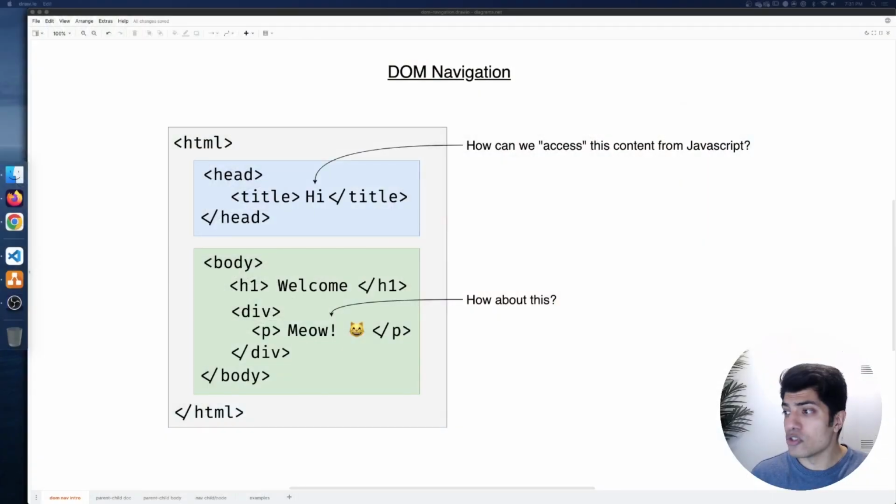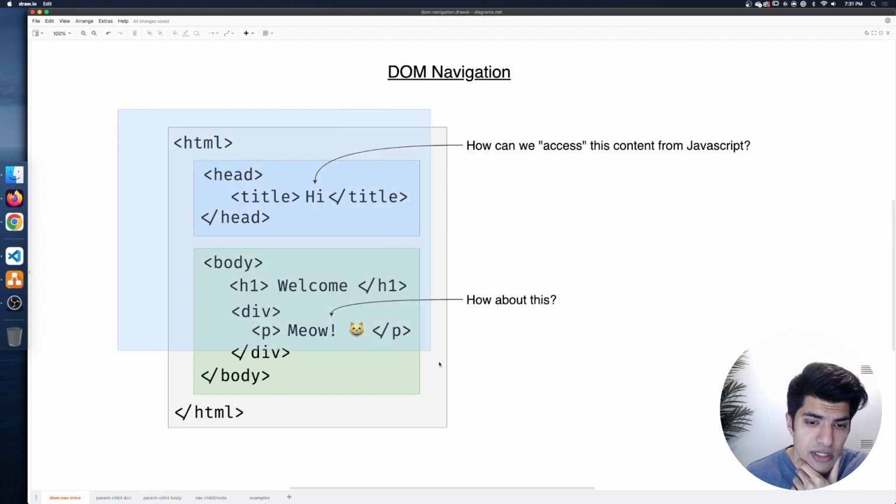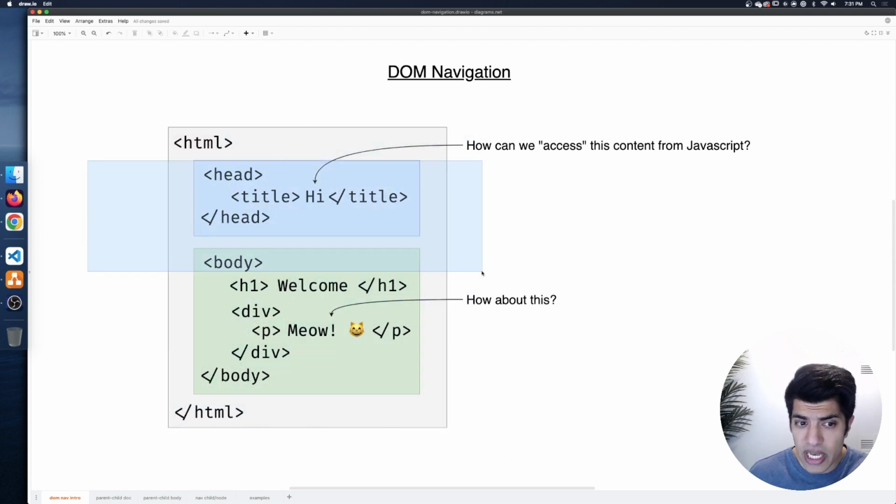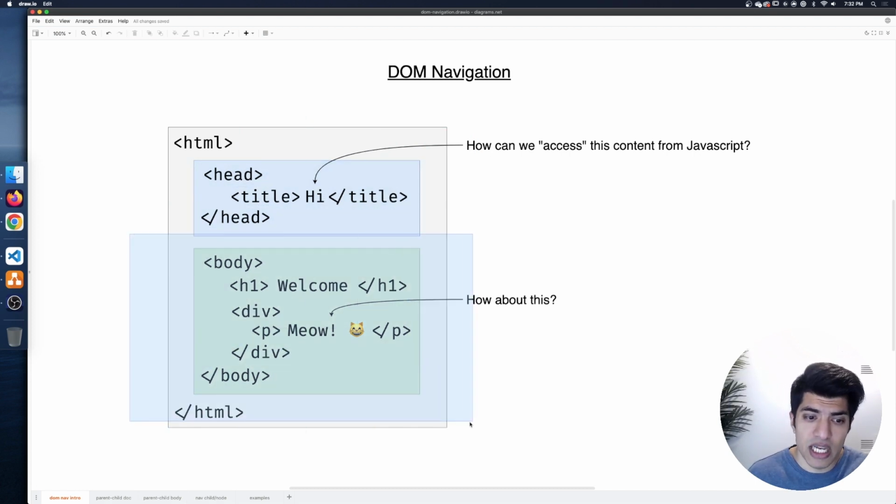Okay, so to start, I just want to pose this question again, and we saw this in the previous video. We looked at querySelector before, but we're going to pose this from a different angle. So imagine that we have a document that looks like this in HTML. We have our head tag, which has a title in it, and then we have our body tag, which has a couple of elements in it. In this case, an H1 and a div with a P in it.